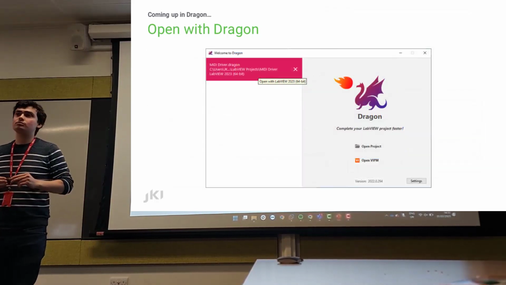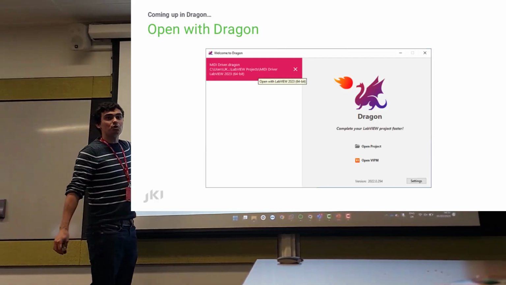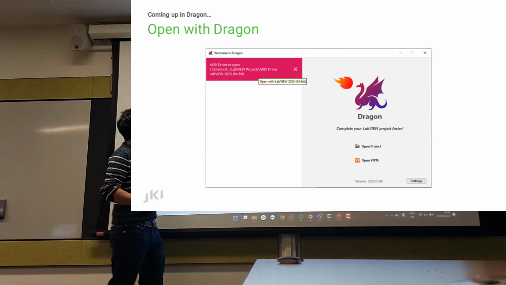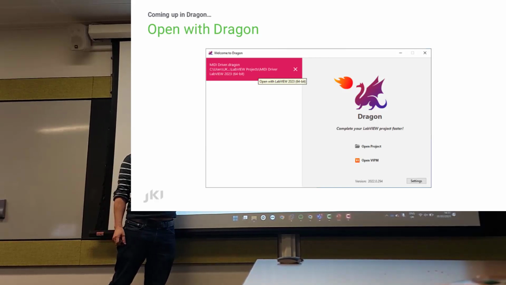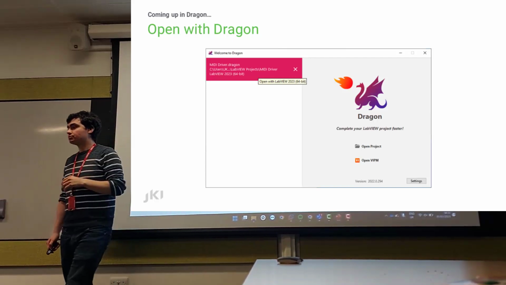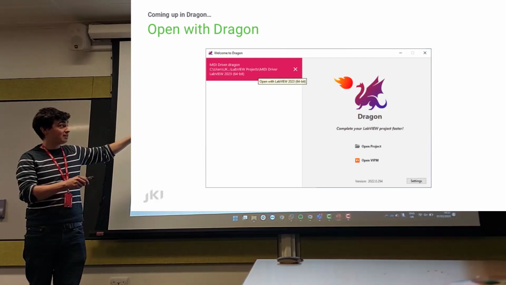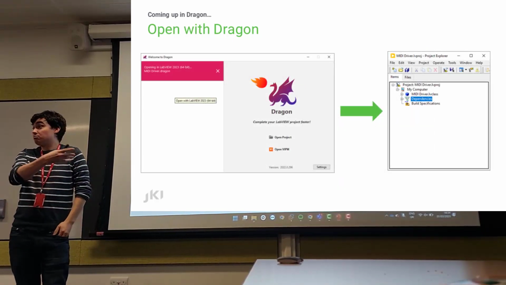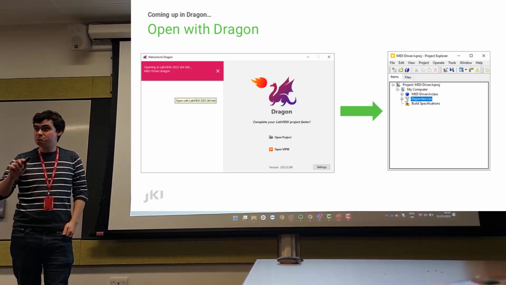Okay. So for those of you who haven't seen it, this is what the Welcome to Dragon screen currently looks like. You have your .dragon project, its location on disk, and your LabVIEW version. This one, 23, 64-bit. Now, in an ideal world, we go from this screen, we double-click where it says Open with LabVIEW 23, 64-bit, and it opens in LabVIEW. Great. So that's the path we want 95% of the time.